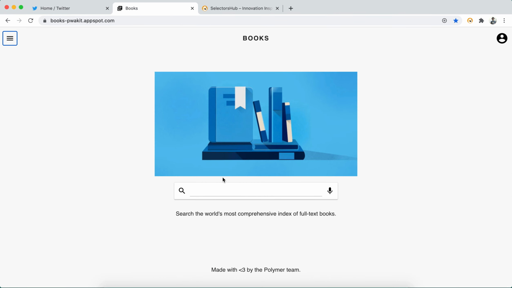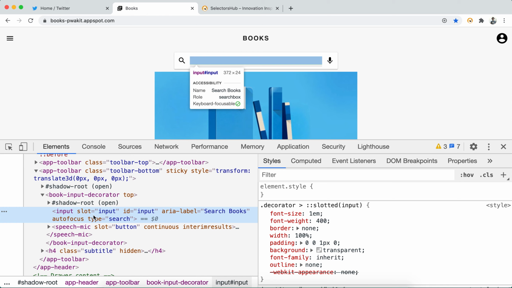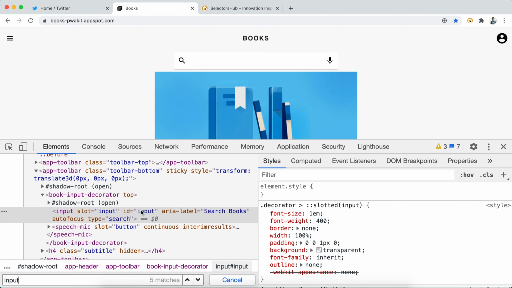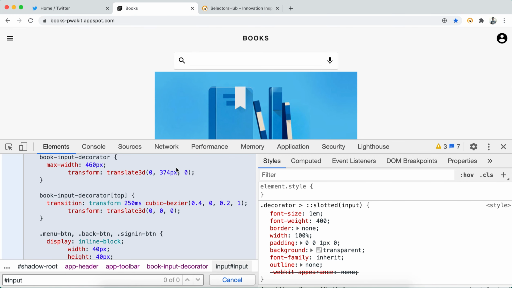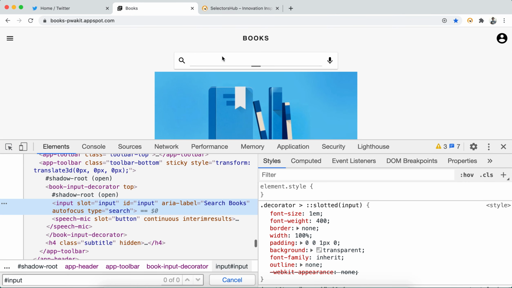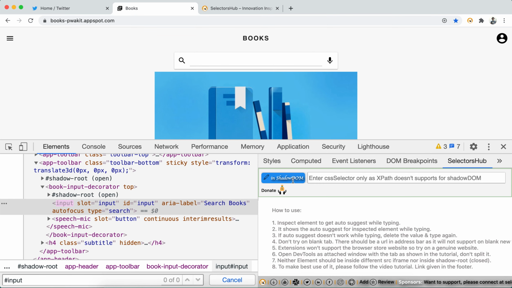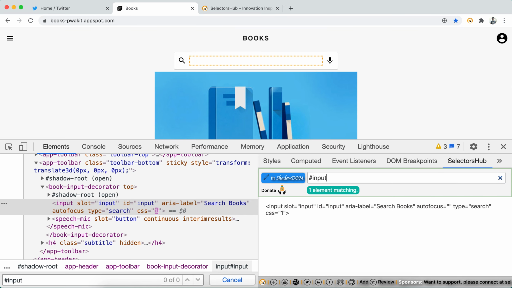Then shadowDOM: you won't ever be able to verify whether an element is inside shadowDOM just by looking at it. DevTools will never tell you, and you won't be able to verify a CSS selector here. This was the element whose ID was input, so when we type #input, it should show 1 of 1, right? But it's not showing, because DevTools doesn't allow you to verify selectors for shadowDOM elements. While if you open SelectorsHub, immediately you know that this is inside shadowDOM, and when you type #input here, you can build it so straightforwardly.